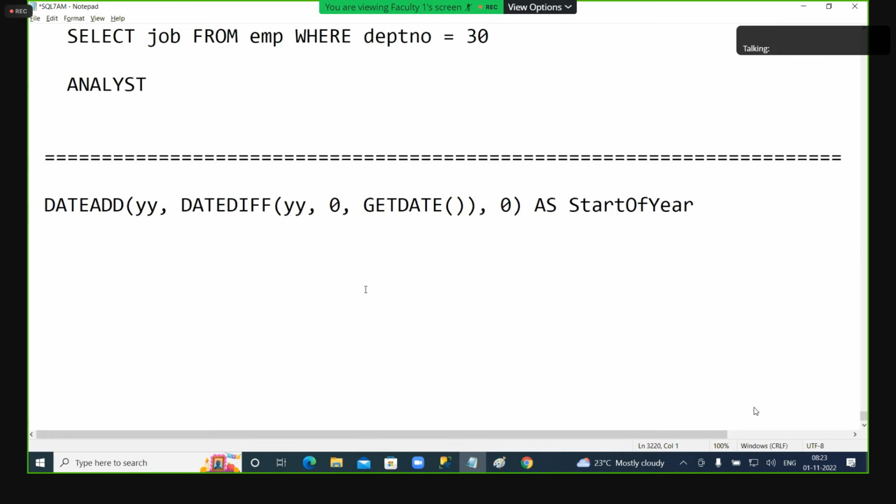You know the DATEADD function, right? DATEADD function. Then what is this? Interval. Next one, integer. Next one, date. Interval, integer, date.